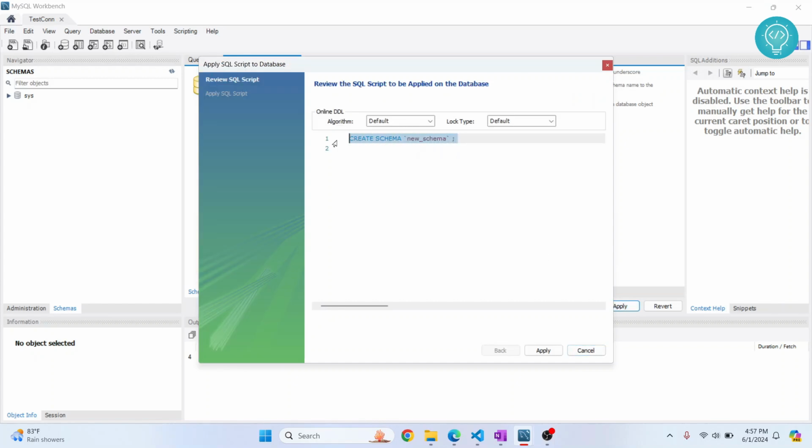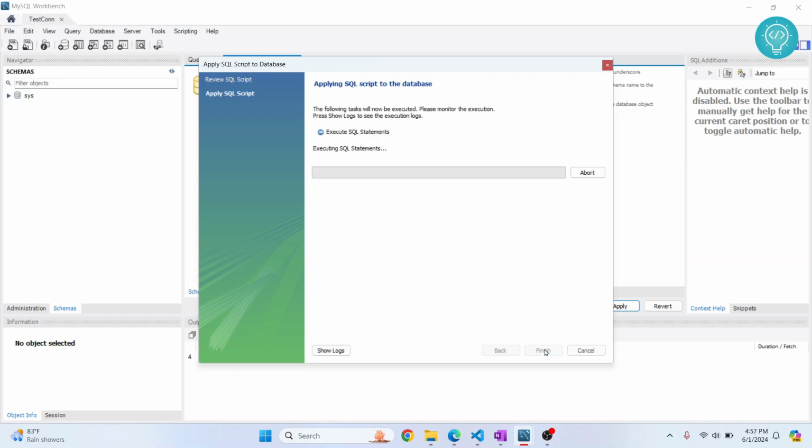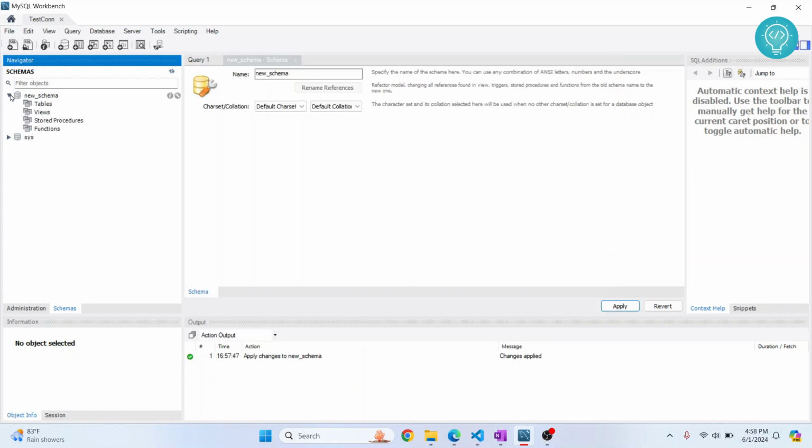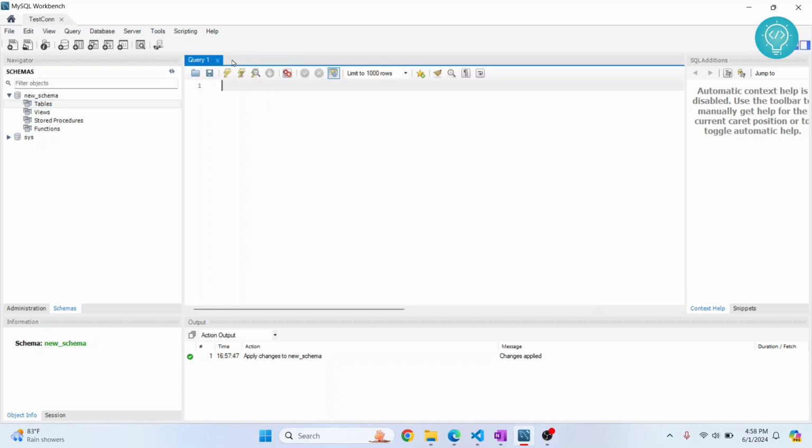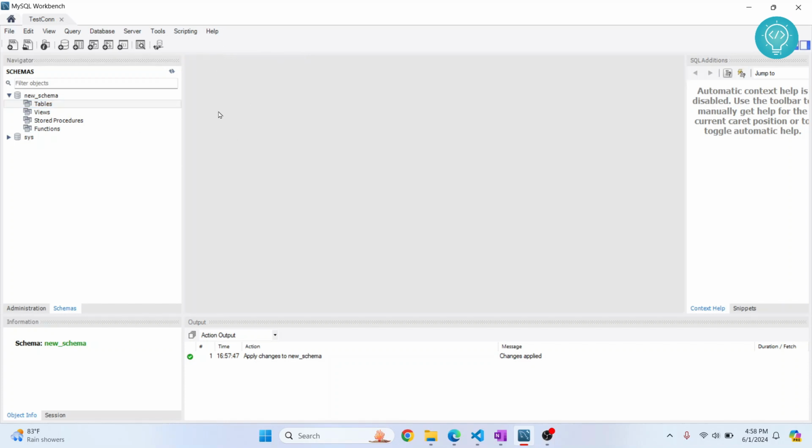And when you apply, you will see which query will be run. So this is the command that will be run when you create a new schema. So click on apply and click on finish. And as you can see, a new schema is created here and there are no tables in this at the moment.